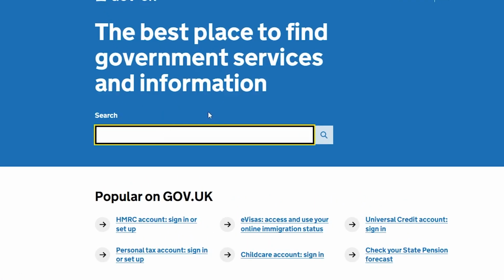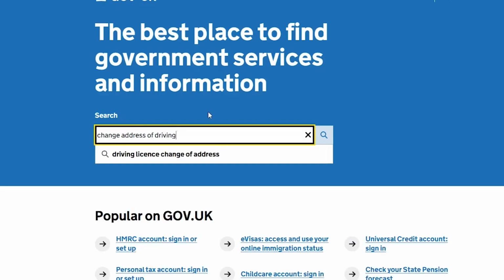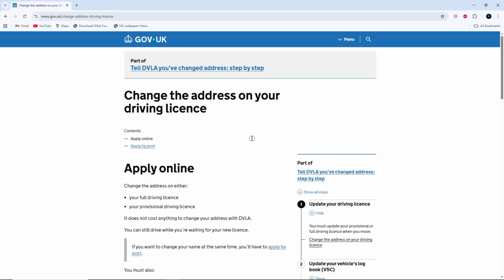At the top of the page, you will see a search bar. Click on the search bar and type change address of driving license. When the search results appear, click on the first result that talks about changing the address on your driving license.